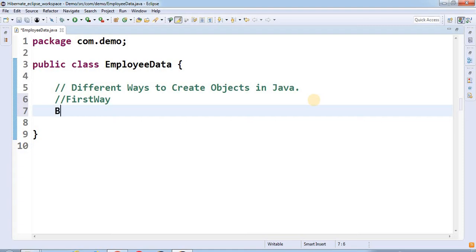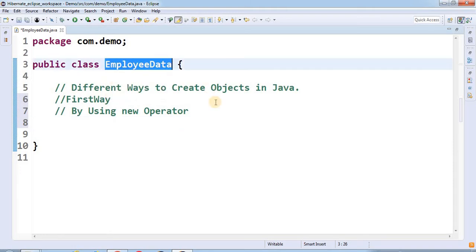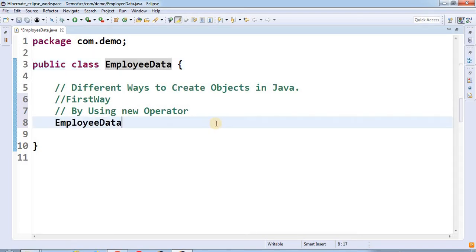By using a new operator, we can create an object in Java. So how can we create the object in Java by using a new operator? Let us assume that we already have one employee data class. I want to create the object of this employee data class by using a new operator. So I will take employee data empData is equal to new employee data.